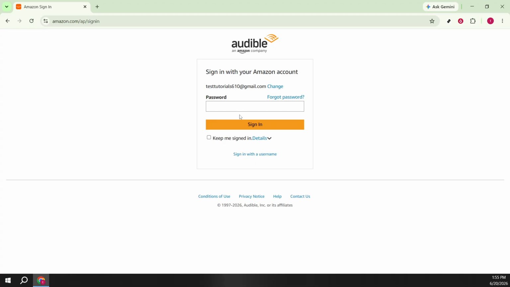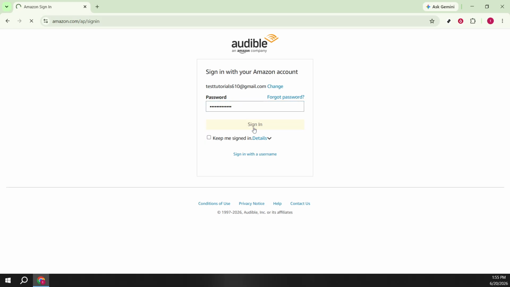Next, enter the password for that account and click Sign In. If you're prompted for additional verification, simply follow the on-screen instructions. Keep your credentials private and avoid saving passwords on shared computers to protect your account.